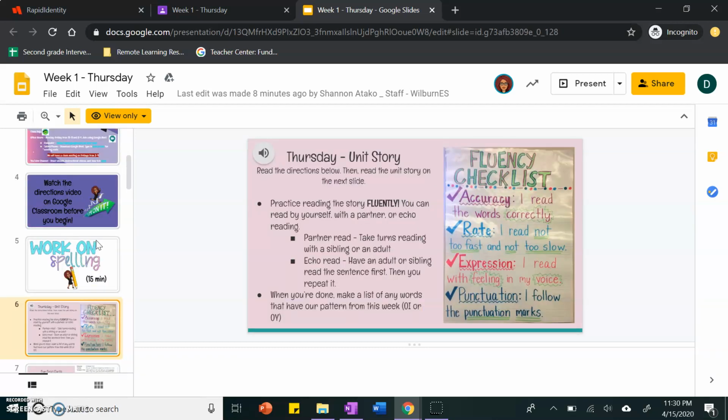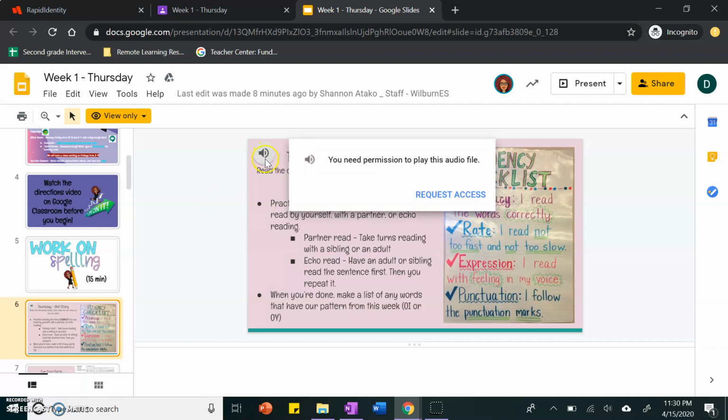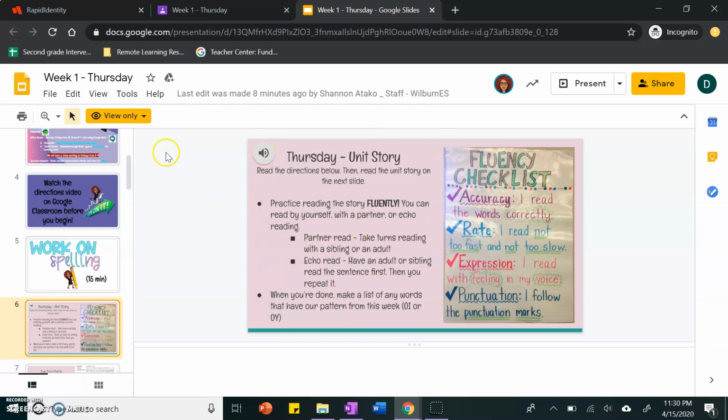You will notice that as you go through the slides today, you will see a little symbol that looks like this. That symbol means that if you click on it, you will hear me giving directions. So right here, I'm reading what it says on this slide.